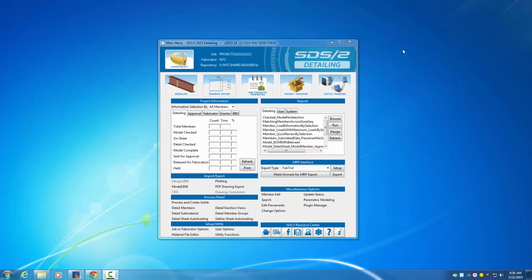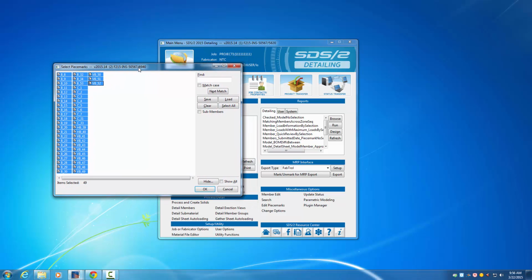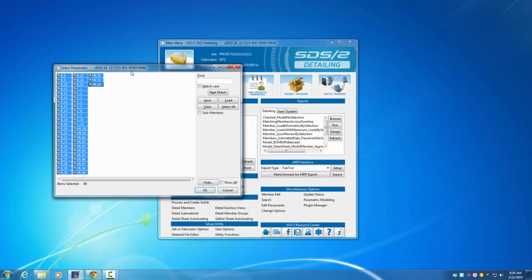The following demonstration will show you how to use automatic detailing to detail your members and submaterial. From the SDS2 main menu, we'll go down to the Process and Detailing area and we'll select Detail Members. Then you get a menu popping up for selecting your piece marks that you want to detail. As you can see, all the members are highlighted in blue. They are all selected. Item selected 49.